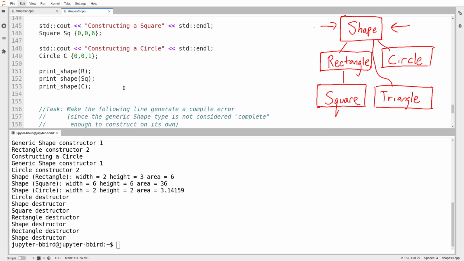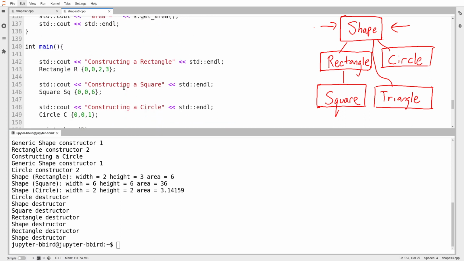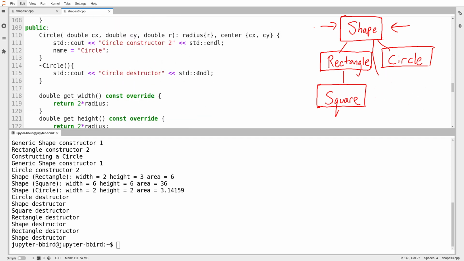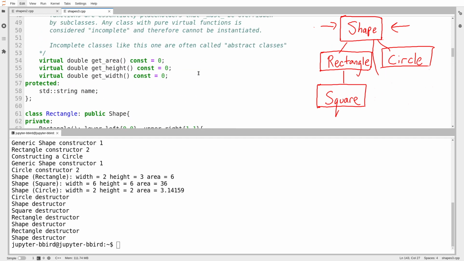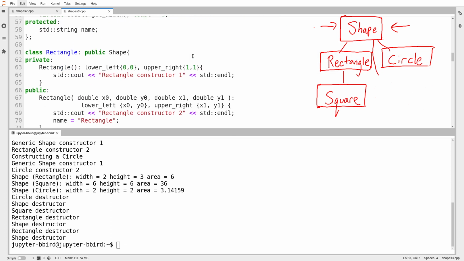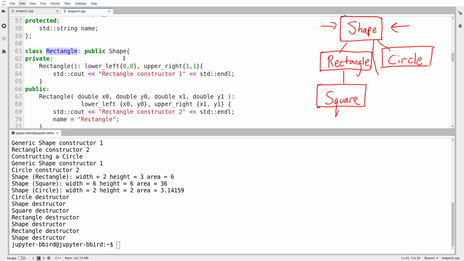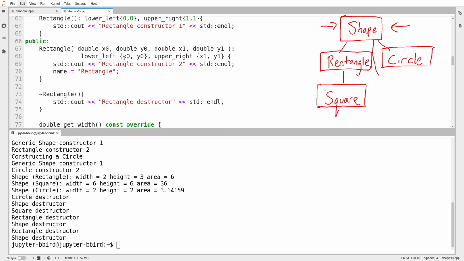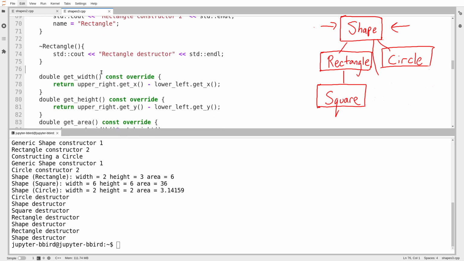So the rectangle, circle, and square classes, I should get rid of my reference to triangle because it doesn't really exist. The rectangle, circle, and square classes all override these pure virtual functions. They provide the functionality that shape is missing. By listing the functions as being pure virtual, shape is saying something is missing, you need to provide it. When I implement the rectangle class, if I want people to create rectangles, I need to provide the get width, get height, and get area functions.